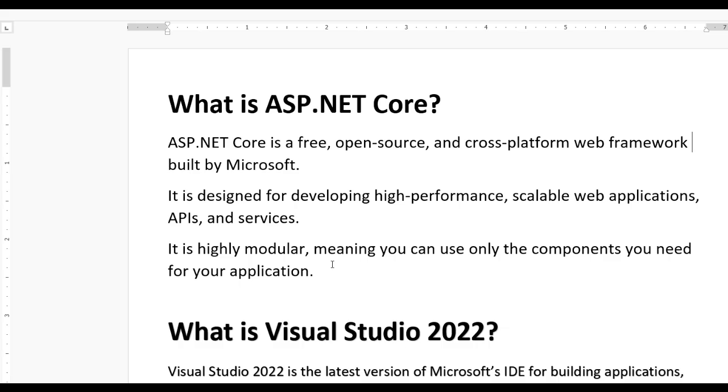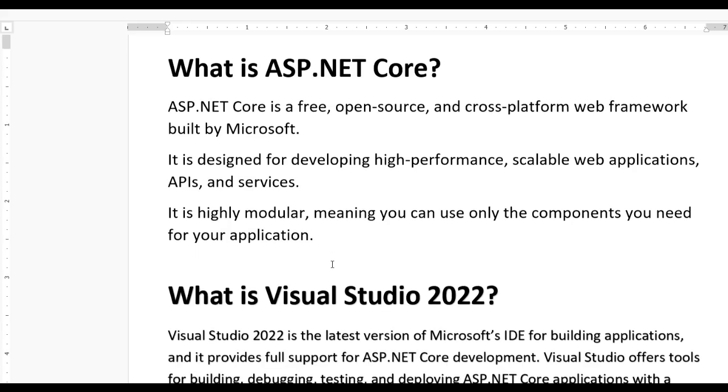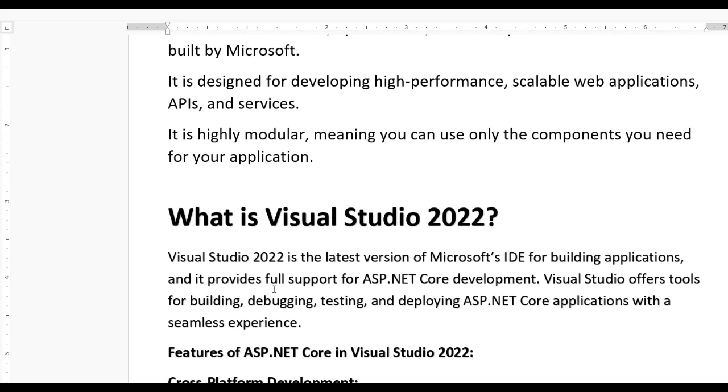Now let us see what is Visual Studio 2022. Visual Studio 2022 is the latest version of Microsoft IDE for building applications and it provides full support for ASP.NET Core development. Visual Studio offers tools for building, debugging, testing, and deploying ASP.NET Core applications with a seamless experience.